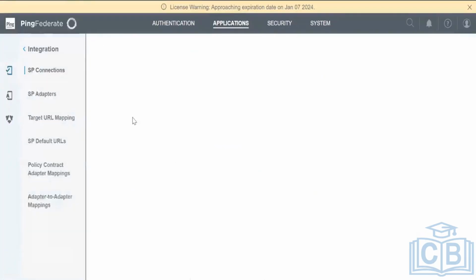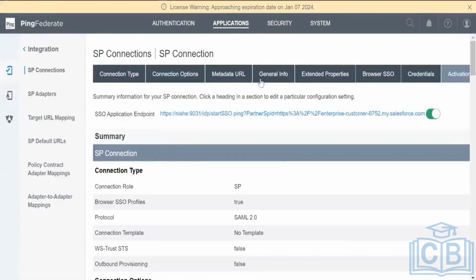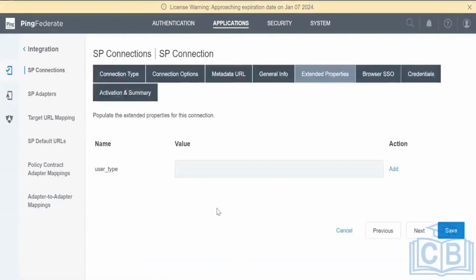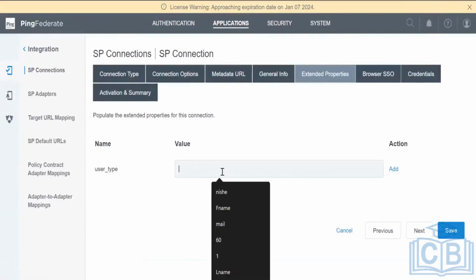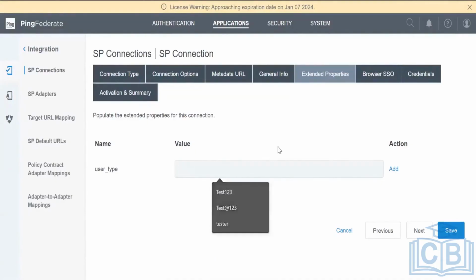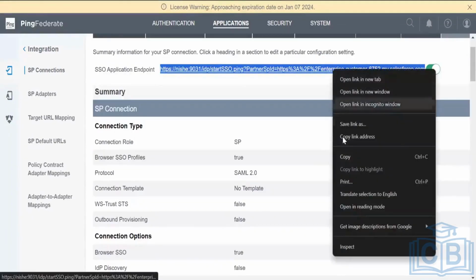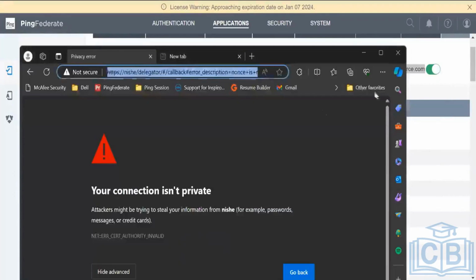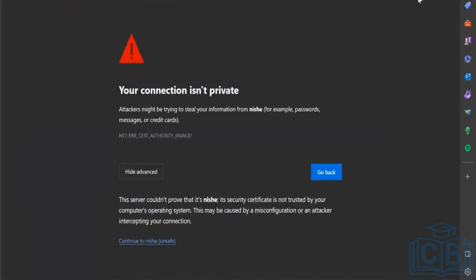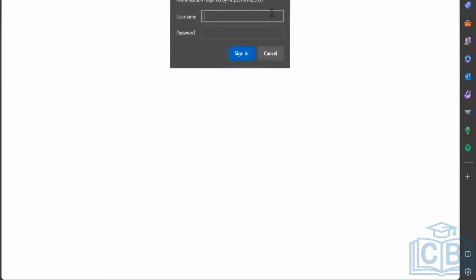Can you put the tester there? SP connection Salesforce, in the extended property in the top right. Put tester actually here. Tested everything in caps. Add it and then save it. Now try to hit it. Let's see whether it is showing a login screen or not. Everywhere we type the username and password. You can type it here. No, it's still going. Can you go back? It's not taking the tester.